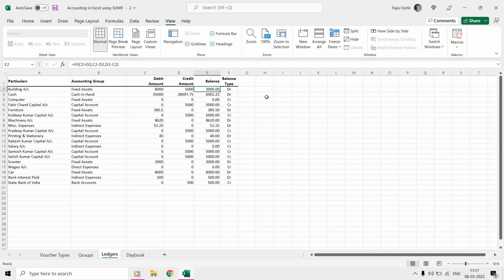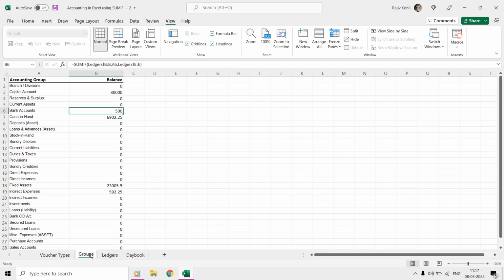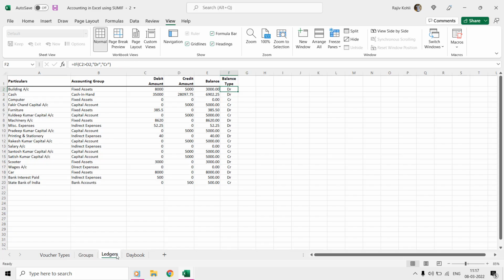Then lastly, it looks for if the debit amount is greater than the credit amount, then the closing balance type should be debit, otherwise credit, for which we again used the if function. The SUMIF and IF functions can be used in several ways and in conjunction with other functions. That was just an example of using the SUMIF function with names and autolist.